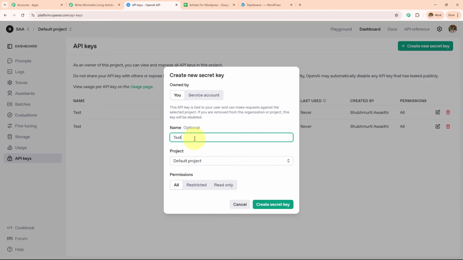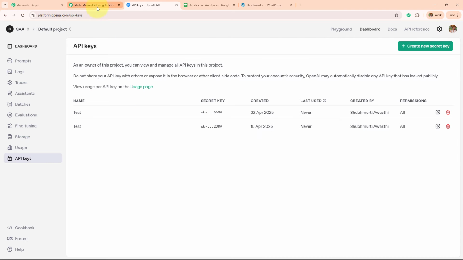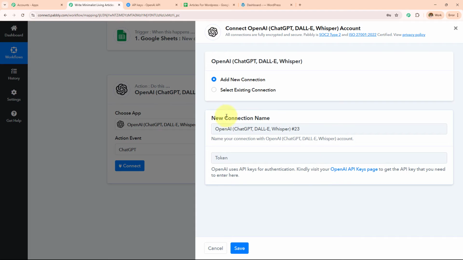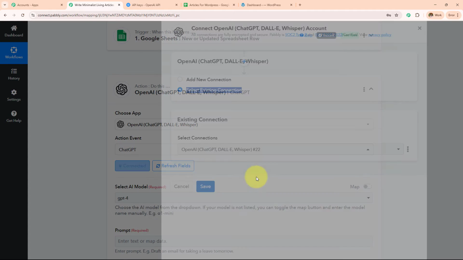So let's say the key is test, the project will be default project and the permissions will be all, and then I simply need to click on this create secret key. A new API token will be provided to me, which I need to copy and paste over here. Here, as I've already created this connection multiple times, I'm going to select the existing connection and then go with save.